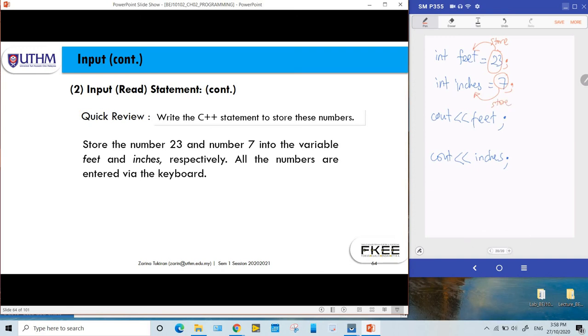But it does not answer the question, which states that these two numbers are entered via the keyboard. So what you did here is actually initialize feed with 23, and here you initialize inches with 7. Okay, hopefully you understand this. But I can see you have started to understand. There are just some small mistakes from habit.